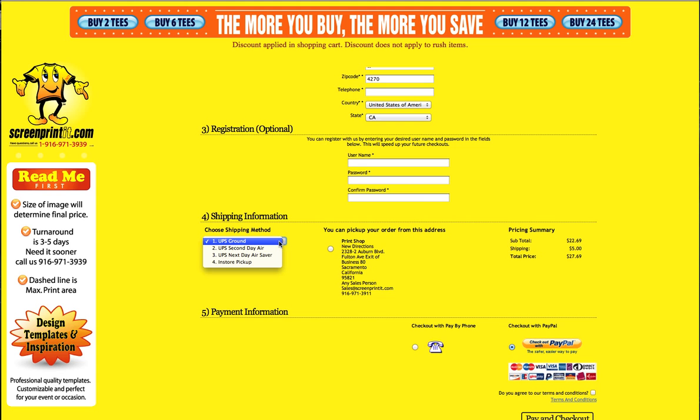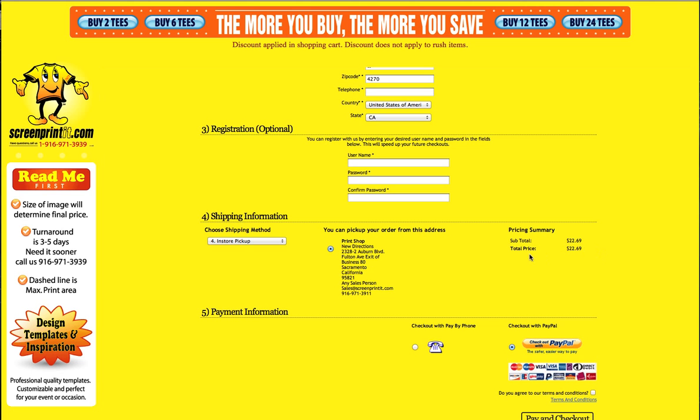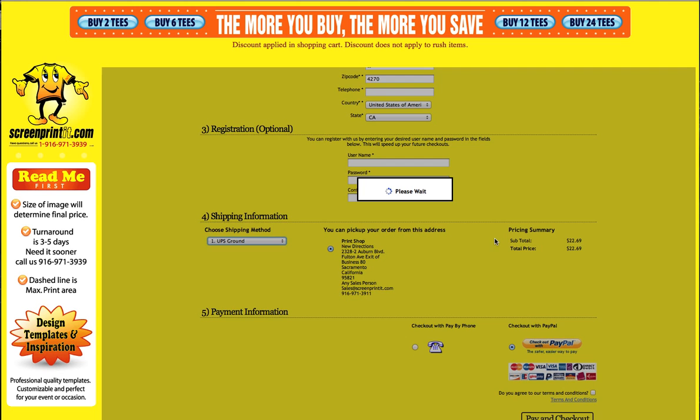We have several shipping methods, including UPS Ground, Second Day, Next Day Air Saver, or in-store pickup. Let's just make this a UPS Ground. You'll see that it's going to charge you $5. All ground shipments are $5, regardless of how much they weigh. One shirt or 20 shirts, they're all $5. If you pick in-store pickup, you'll see that there is not a charge for shipping, and you can pick it up from us here. So let's switch that back.